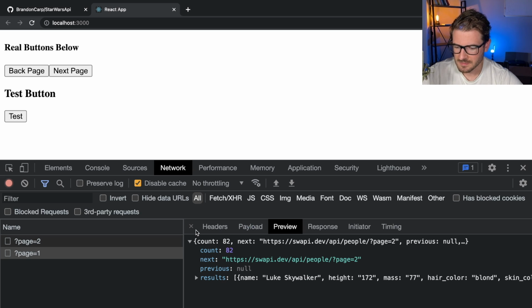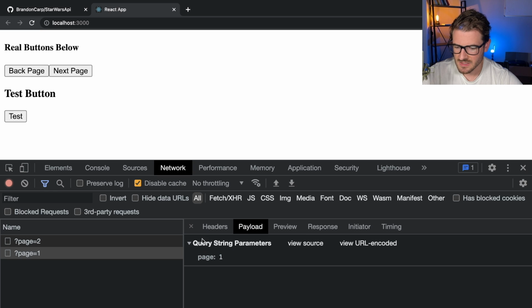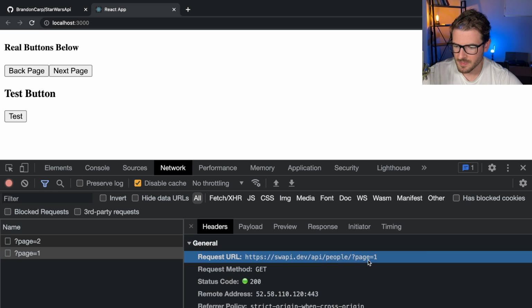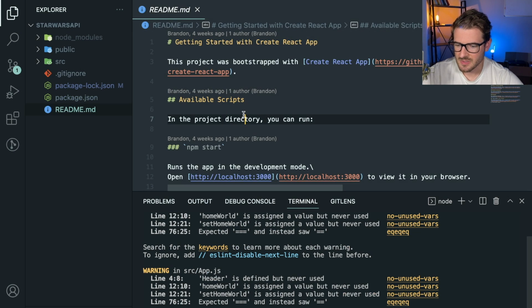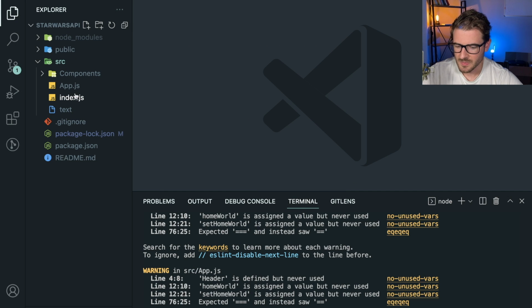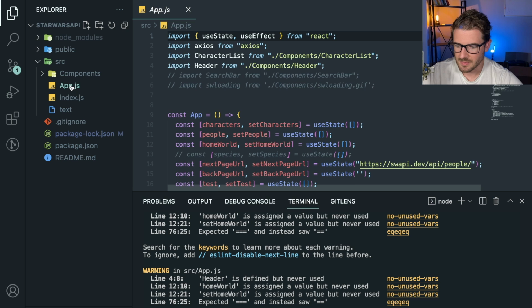So if you look here, it looks like he hits a Star Wars API to get the people of page 1, and as you click on the pages, it displays them. But there's nothing being displayed here, so that's one thing we could probably try to fix. But let's look at his source code. This is just a create React app application.